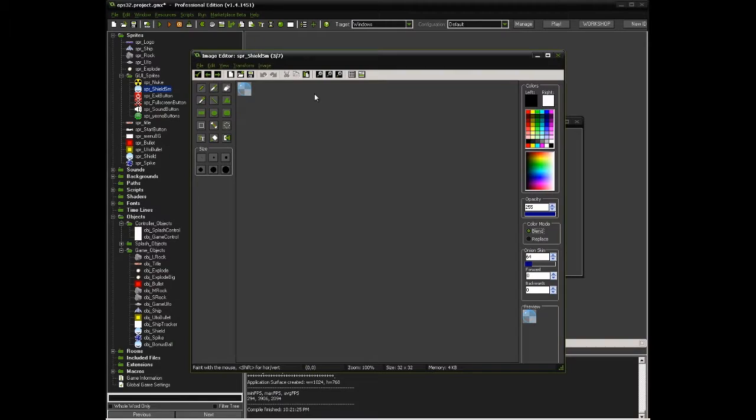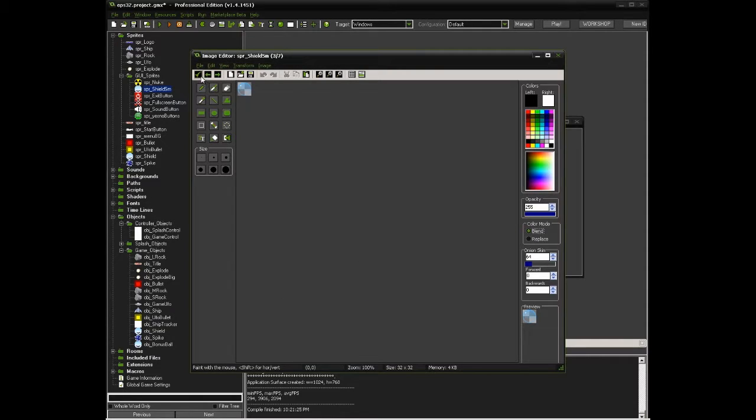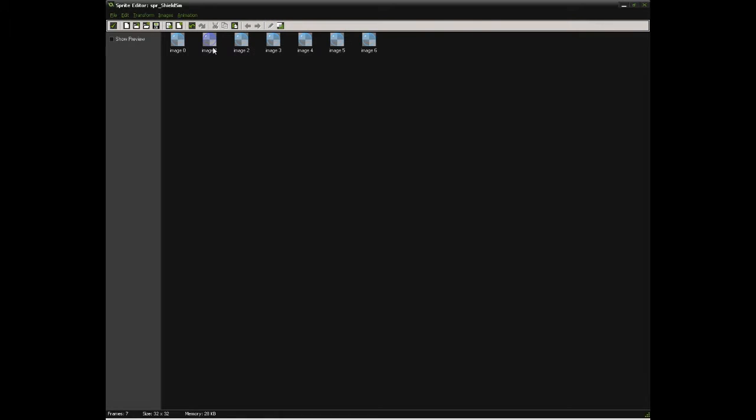Add the second one. Image, colorize. Let's make that one 40. Am I doing this? This doesn't seem like it's coming out right. Maybe I shouldn't be shifting the hue. Let's not shift the hue. Let's start over here. Sorry. Delete these, and paste them all back in.